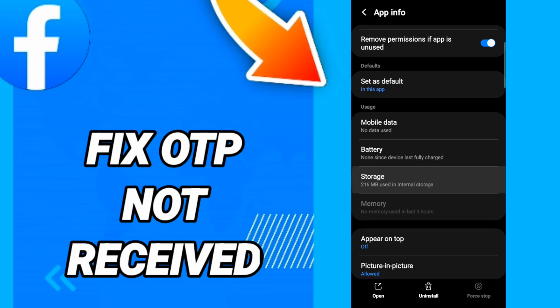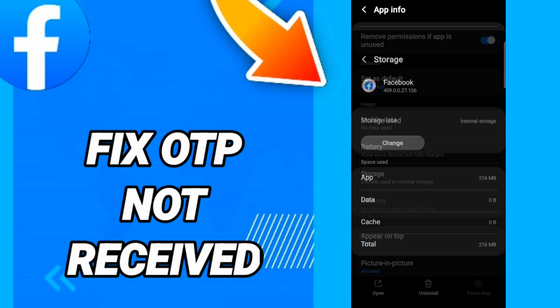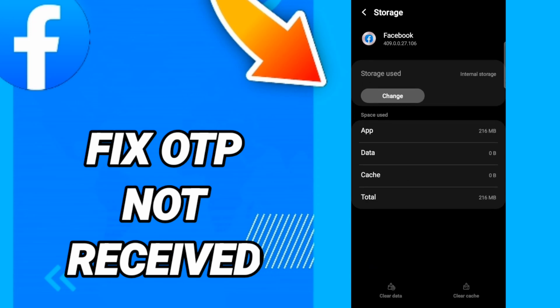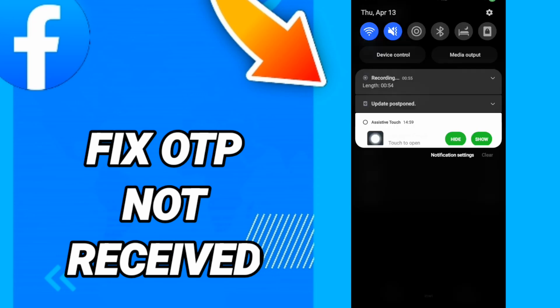After that, you will click storage. After that, in this page, you will click here clear cache. And then you will click clear data. And after all that, you can turn off your phone.